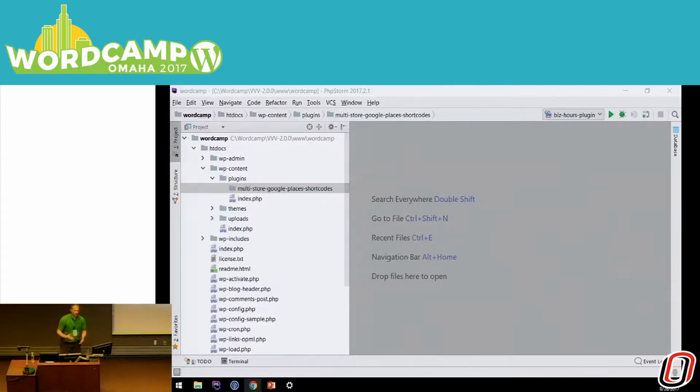What we're going to build here is a plugin for WordPress. What we have here in front of us is a development environment. It's just a straight WordPress site. There's nothing else to it. In this scenario, we have a store.